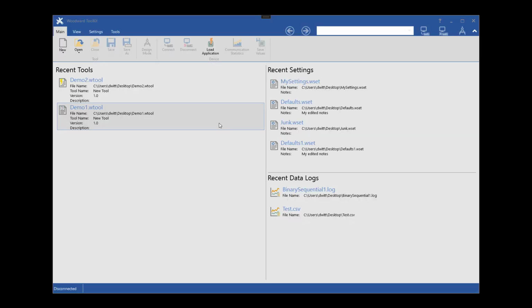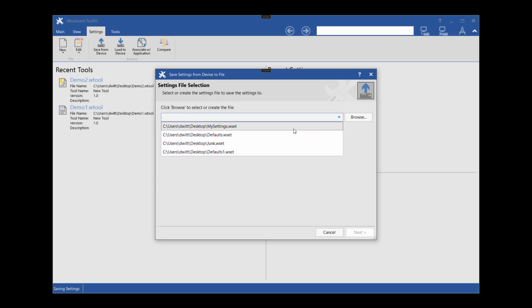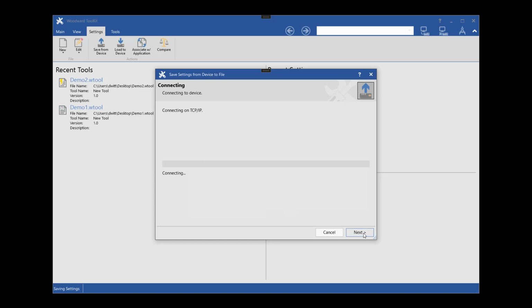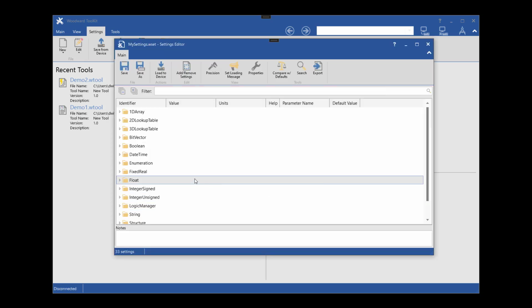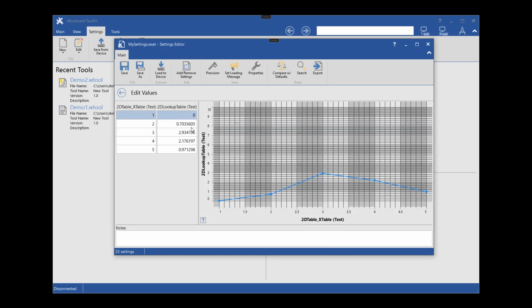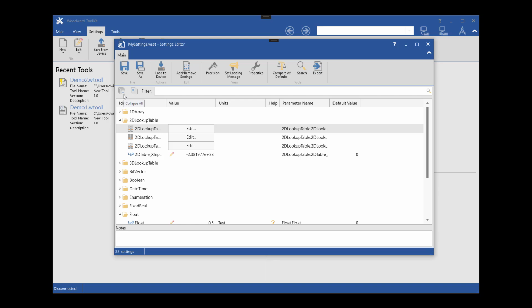Tunable management in Control Assistant is replaced with Settings Management in ToolKit. To read settings from a device and save them to a file, select the Save from Device ribbon menu item on the Settings ribbon. A wizard will guide you through saving the settings to a file. You can view and edit the settings file in the generic settings editor. The generic settings editor supports all data types, including lookup tables. Tune files are also supported in the generic settings editor.